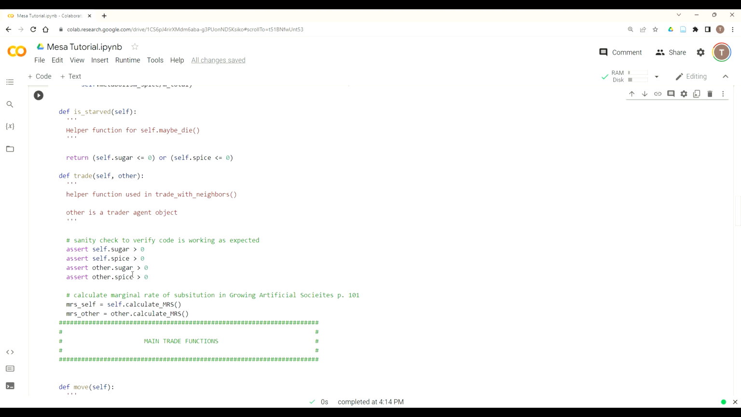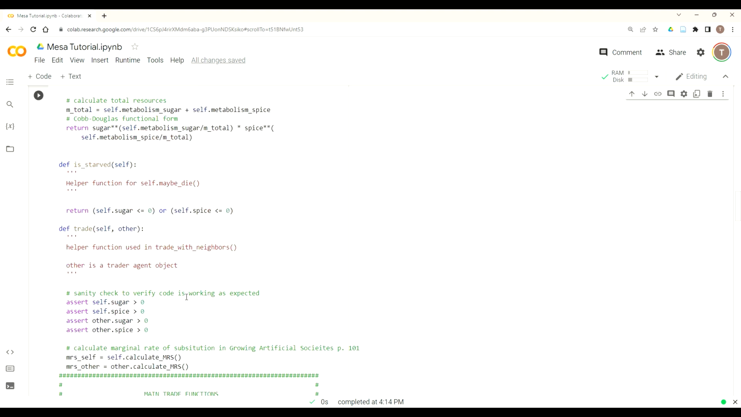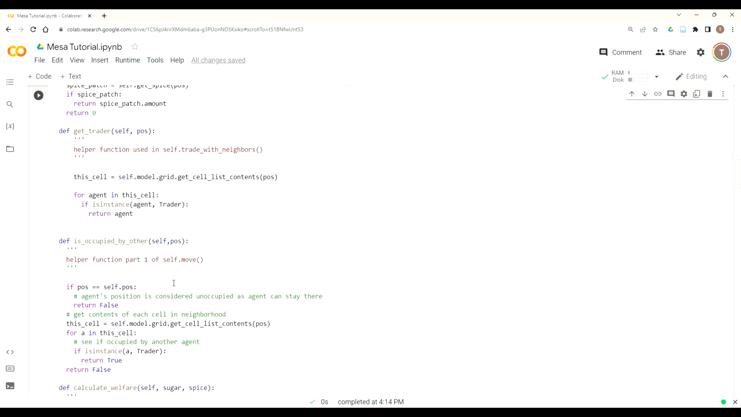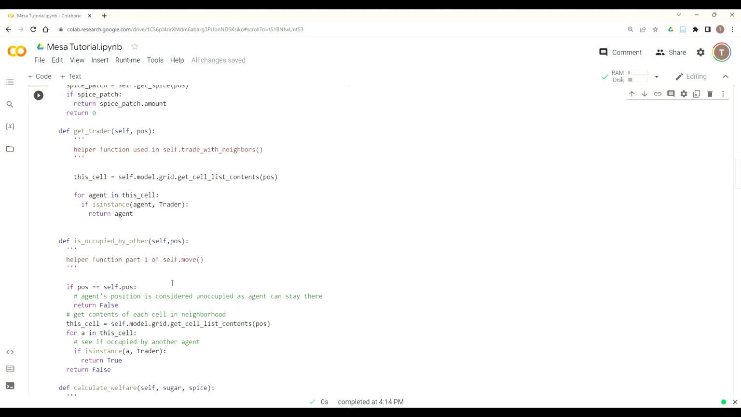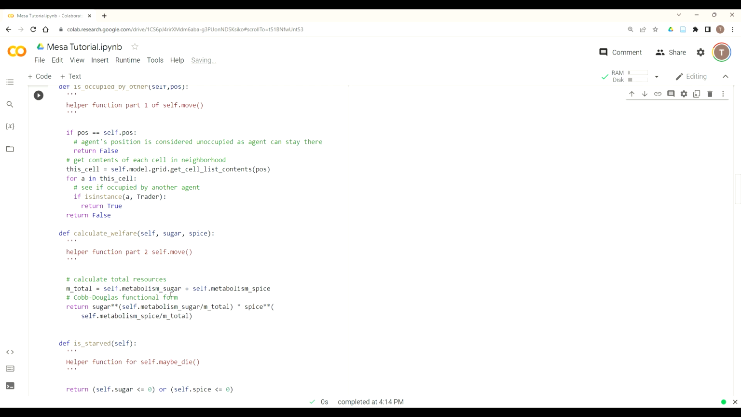we can look up here, right? So this is our calculate MRS. And in a similar vein, when we build our Cobb-Douglas function, although I showed a description of it on the internet, you can also look this up on page 97, which gives a great description of the integration of the Cobb-Douglas function and how they put it into this functional form, also in Growing Artificial Societies.